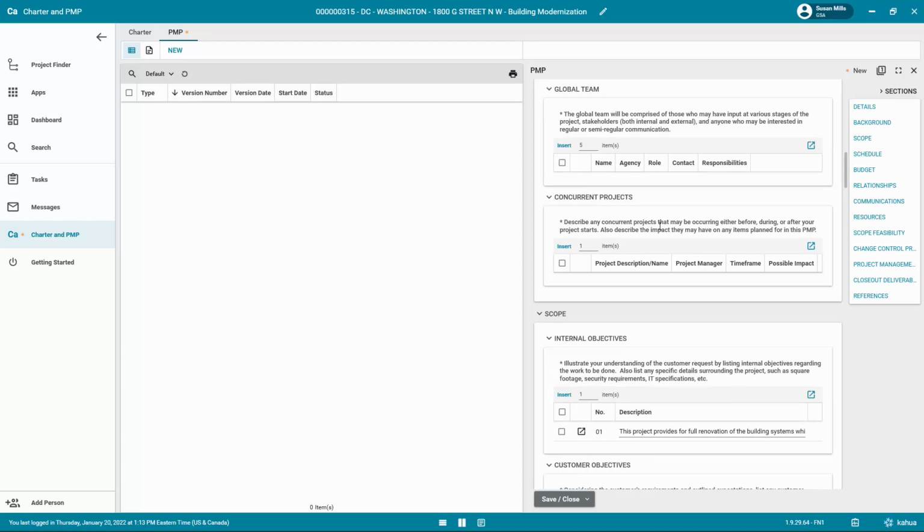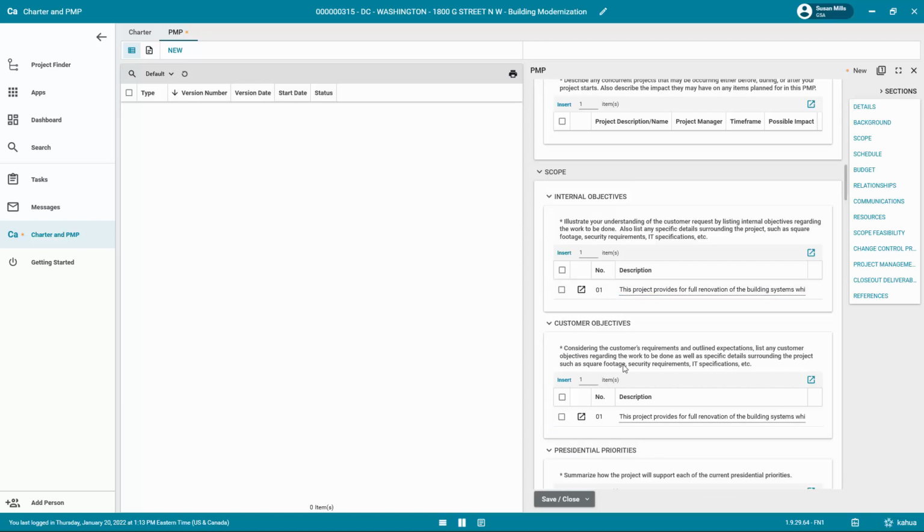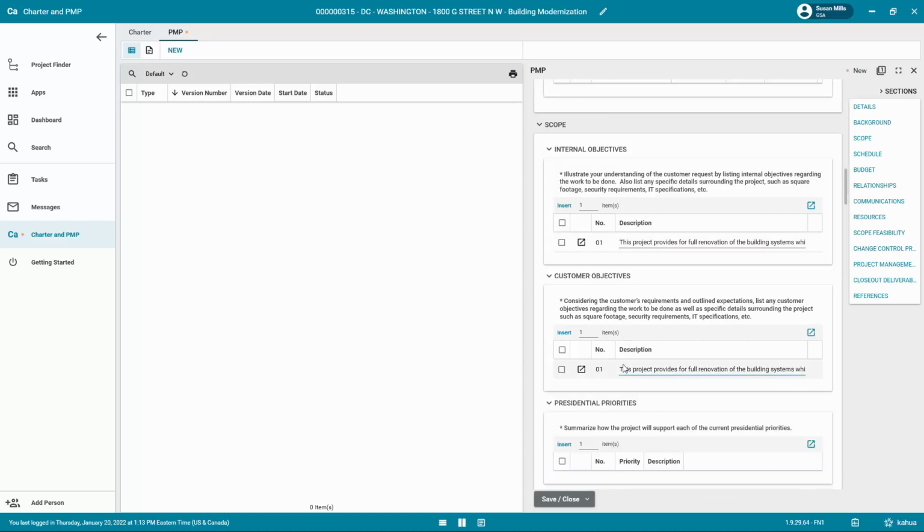List any concurrent projects that may be occurring either before, during, or after the project starts, and describe the impact they may have on any item planned for this PMP. For the scope, list the internal objectives and any specific details surrounding the project, such as square footage, security requirements, IT specifications, etc. List customer objectives and specific details surrounding the project.